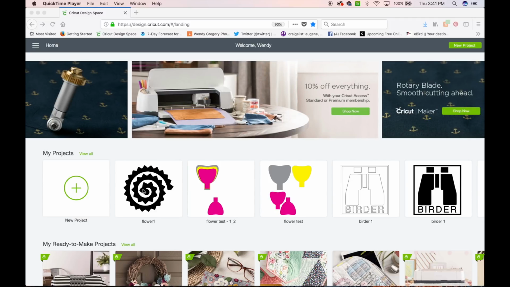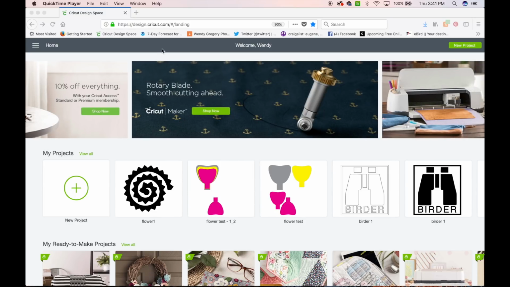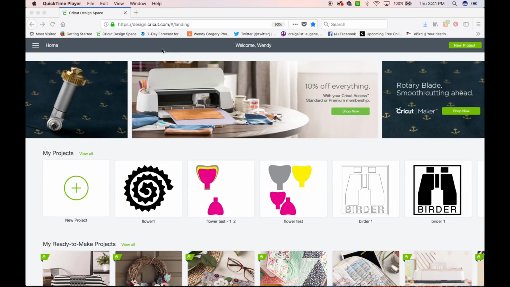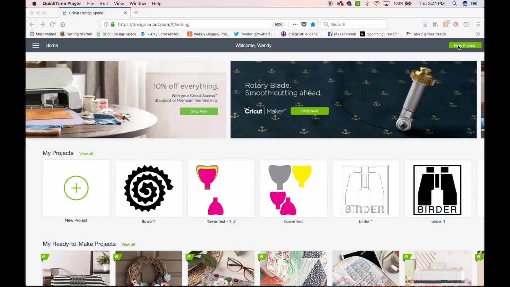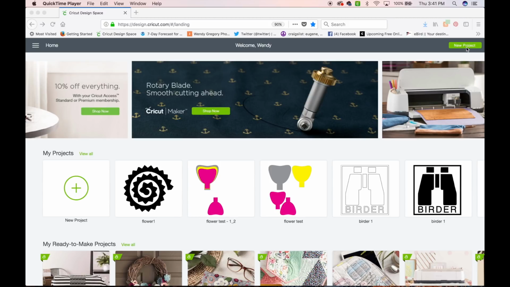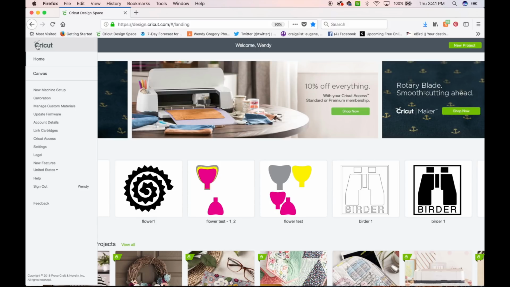We start at the Design Space webpage, and that is design.cricut.com, and there are 3 ways we can open a new project. We can open a new project with the green plus button down here on the screen. We can open a new project with the green New Project button up here on the right corner. And we can also open, which we will, the project up here in the drop-down menu next to the Home button. And you can just click Canvas.